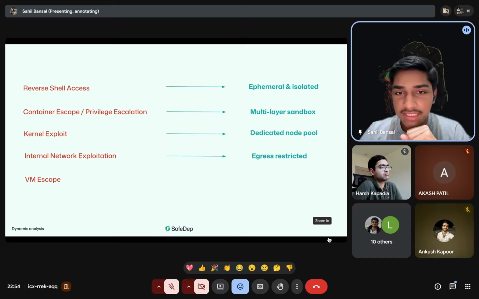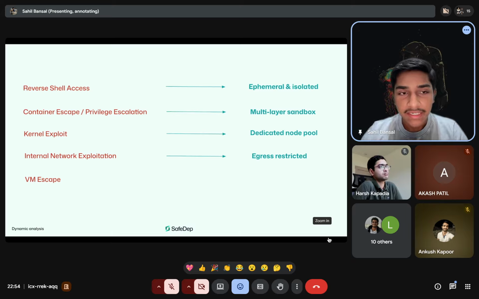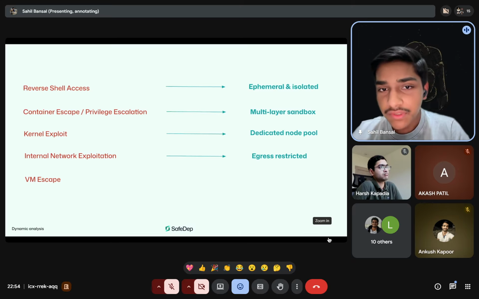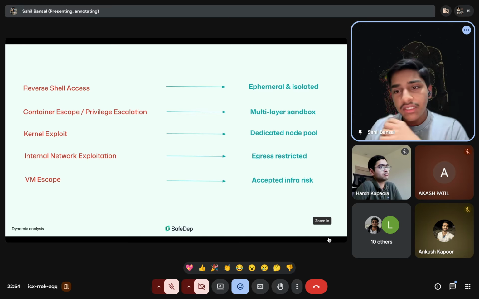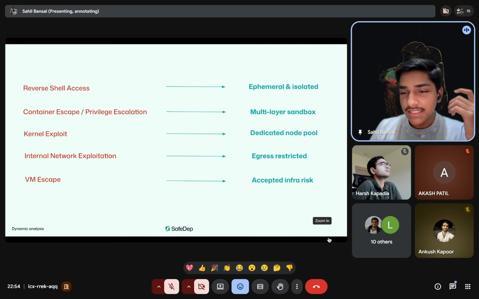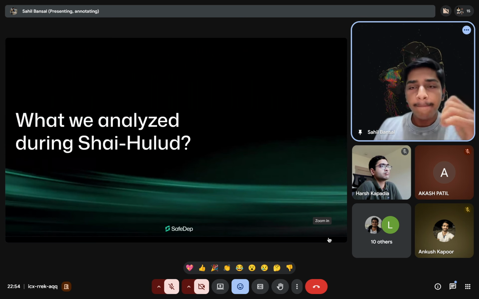And the last was the VM escape. If a package really escapes a VM, it has access to all of our internal services, or Kubernetes itself. So it's a kind of a separate instance, because you can't really mitigate a VM escape. It's at a much higher level.